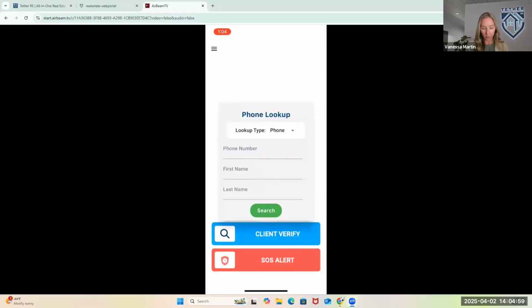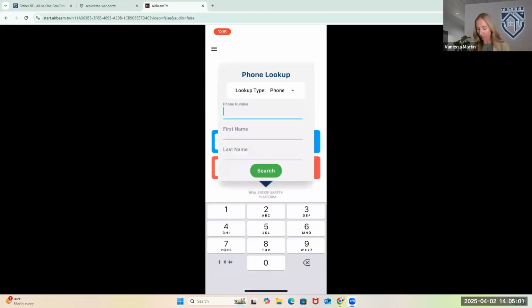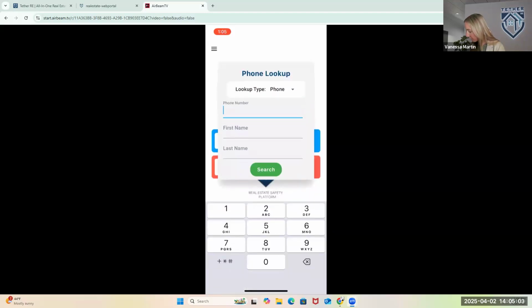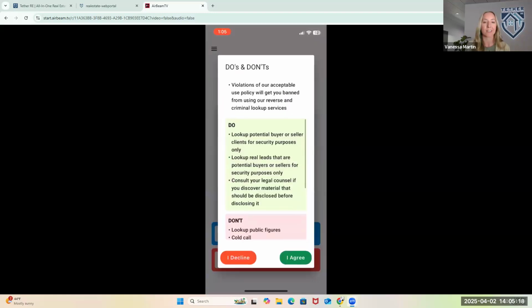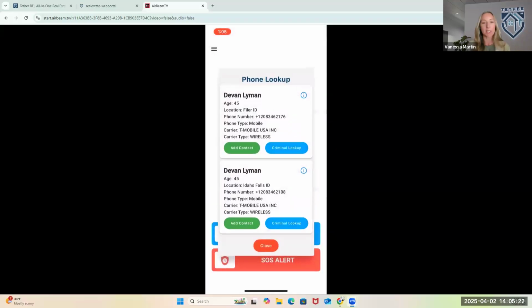Once you look up that phone number, I'm going to put a phone number in here so that you have reference. You can play with any phone number. Maybe you have a potential client. The more information you put in, the more it will narrow it down. If I don't put any information in here, it's going to show me every person that's ever had this phone number. So I'm going to put this information in and let it pull up those records for me. Now, this is your reverse phone number lookup.